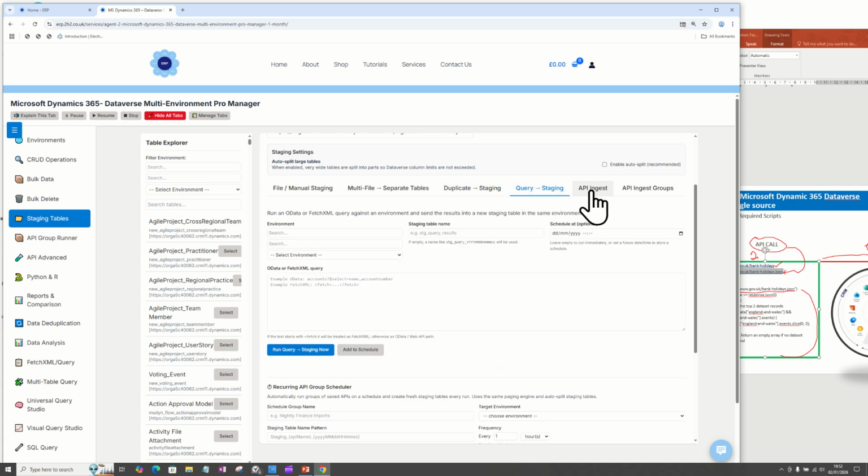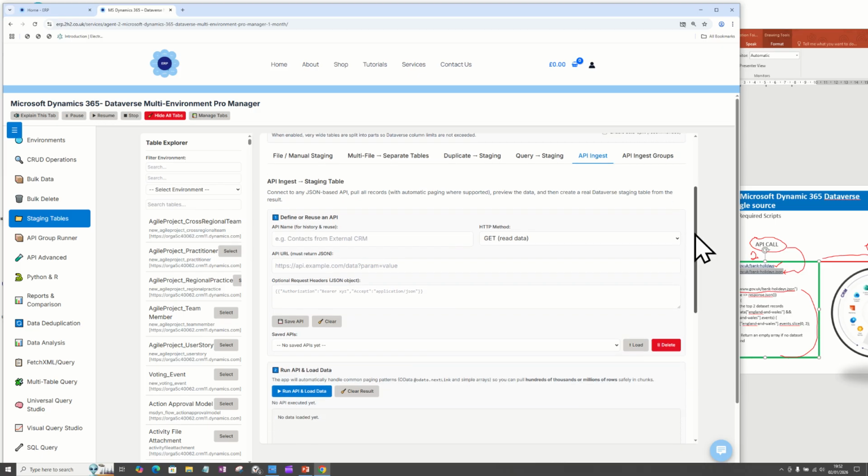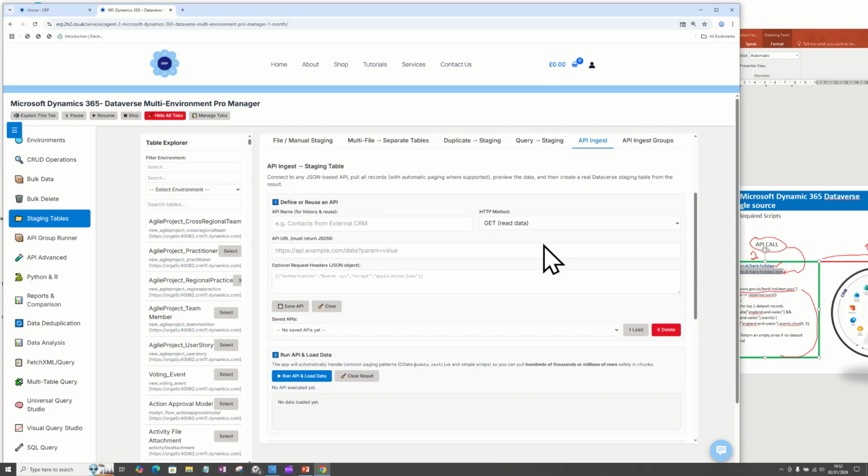I'm going to use the fifth one. Now, if you don't know what all these other tabs are, look at the previous videos. I have gone through many of them. So for today, we're talking about API ingestion, and this is the tab I'm going to use. So coming down, inspecting the tab, as you can see, the first section here is the API ingestion staging table.